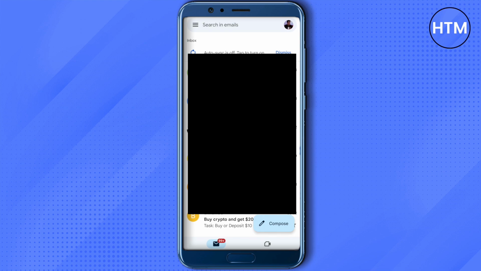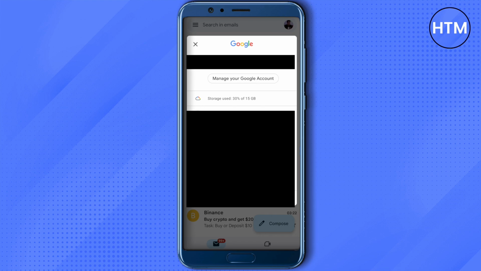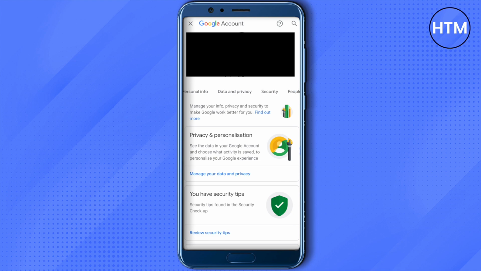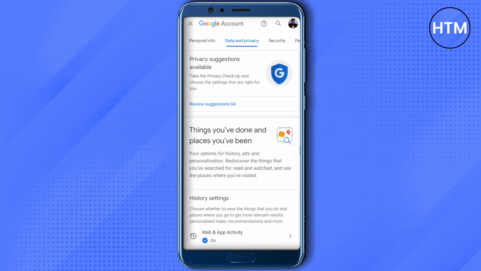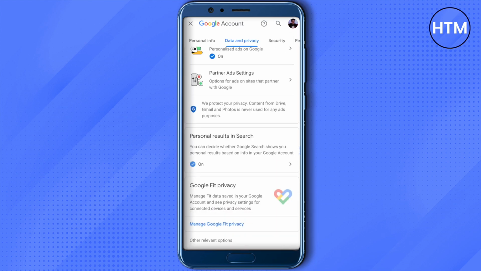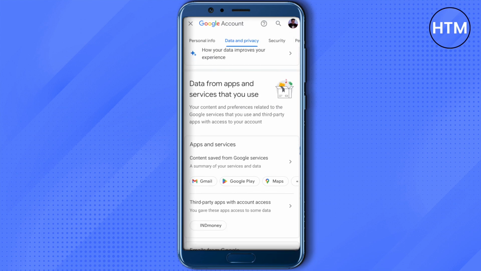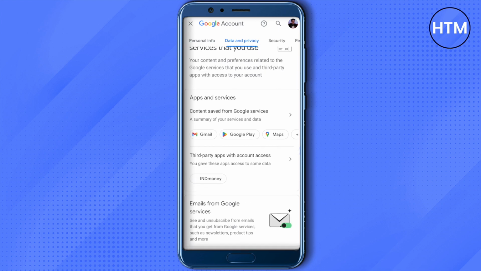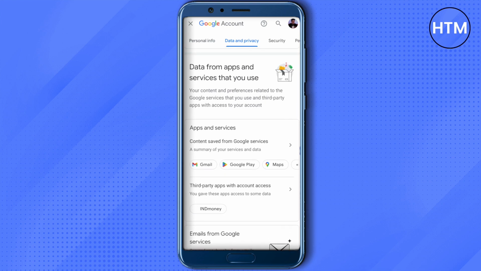just click on the profile picture on the top right corner, and after that click on manage your Google account and wait for it to load, and then click on data and privacy, and after that scroll down, and then you will find this option of content saved from Google services.